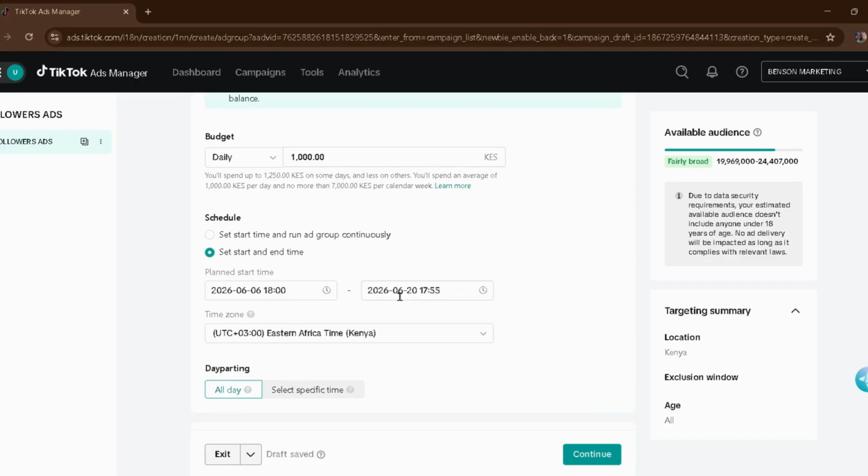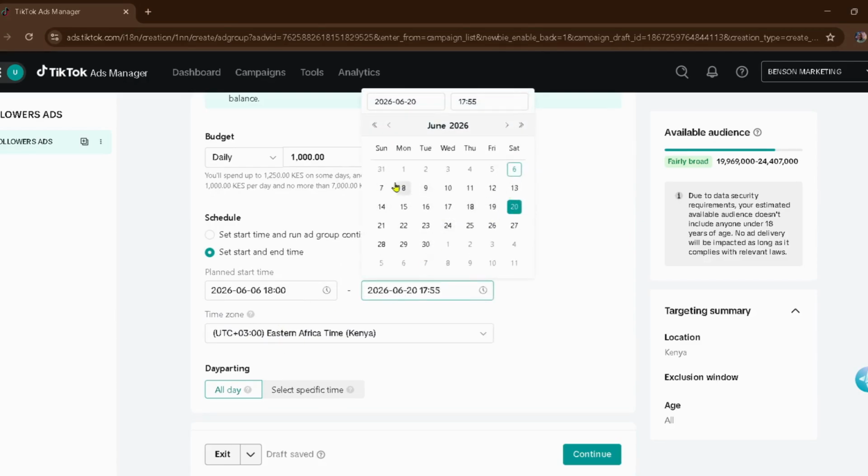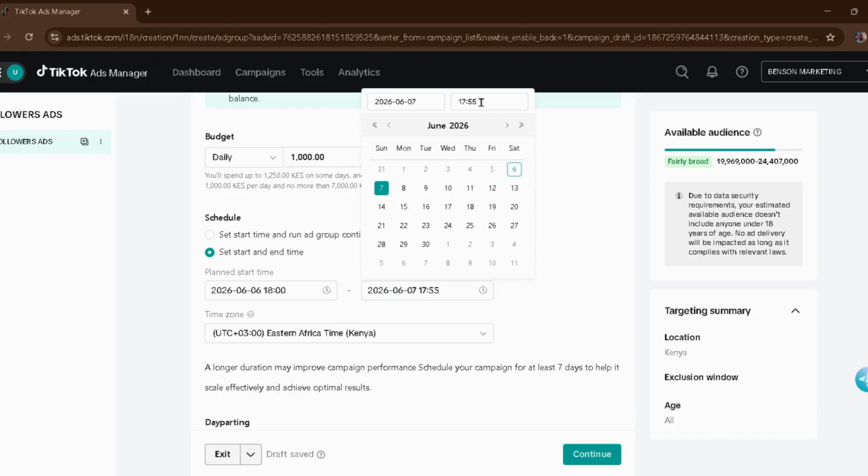Then we set our end date. We want it for only 1 day. So we just choose it to go for 24 hours.